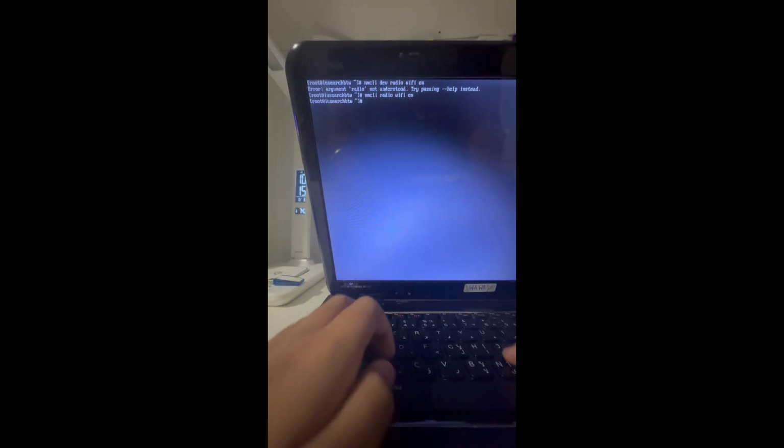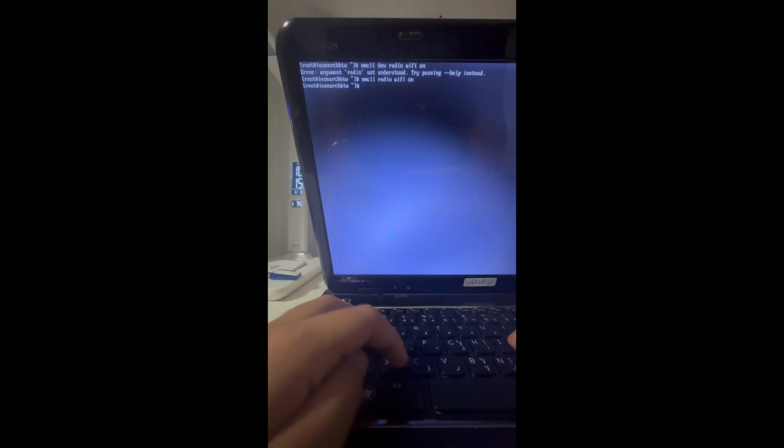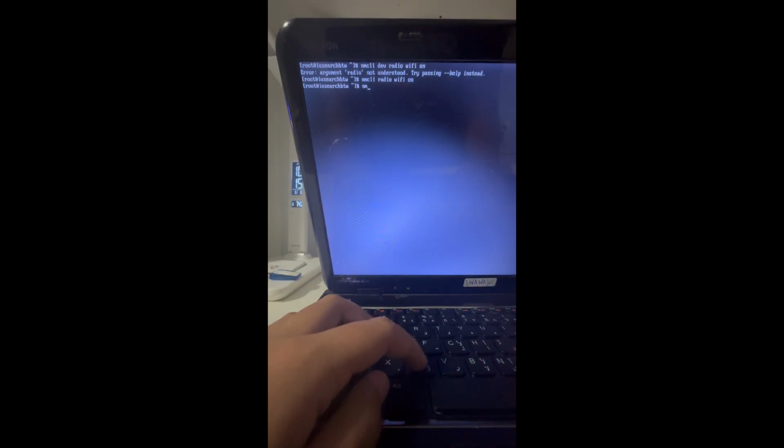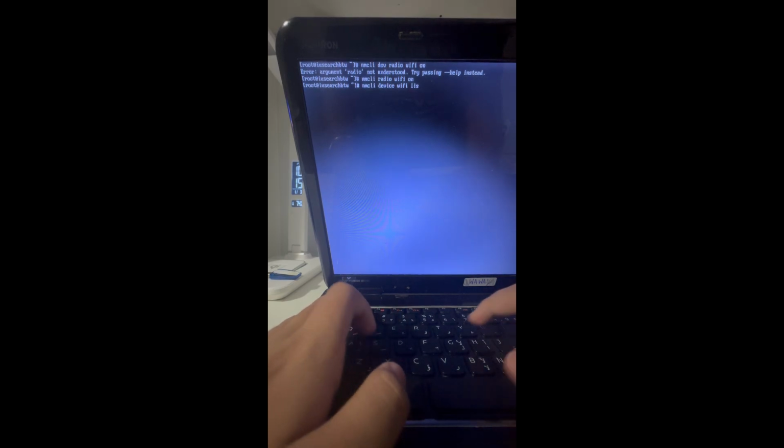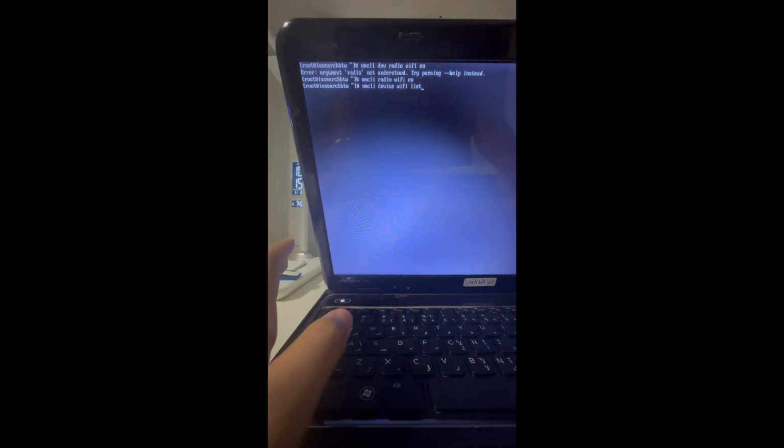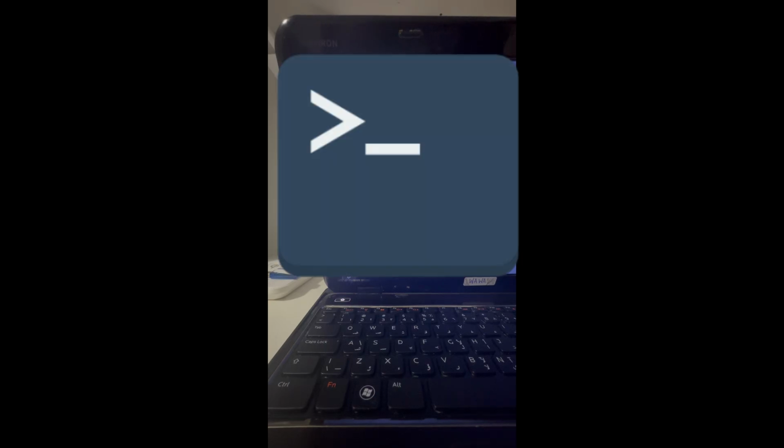Then what we do here is nmcli again, device wifi list. I'm going to blur this because I don't want people to see this, and I don't want to get my neighbors angry and other people in my neighborhood. And I can see my Wi-Fi, as is everything.